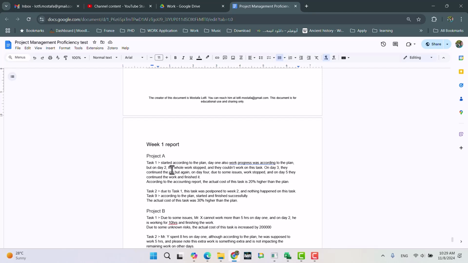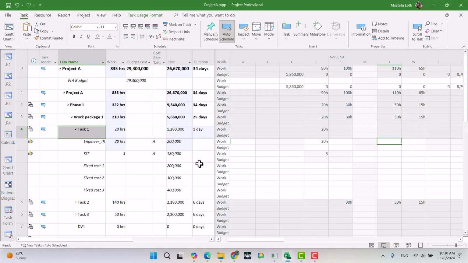On day 3 they continued the job, but again on day 4, project A, task A. Okay, again on day 4 due to some issues work stopped. Okay, now what is the problem of this updating? The problem is these tasks supposed to be 2 days.